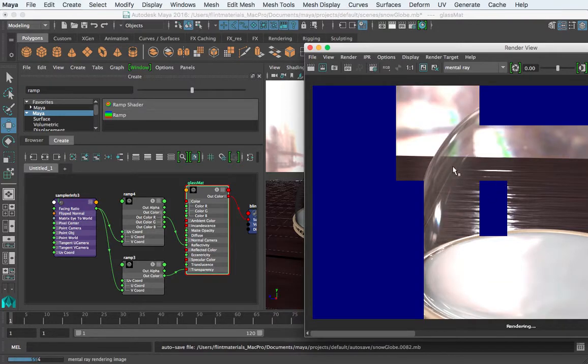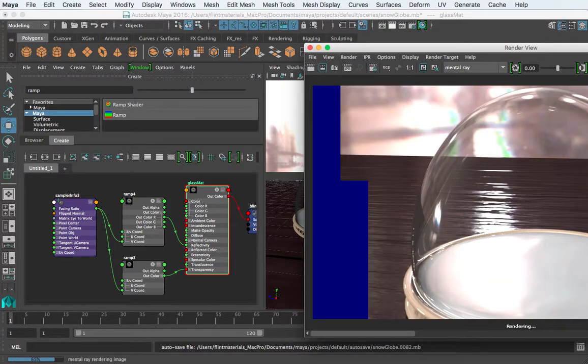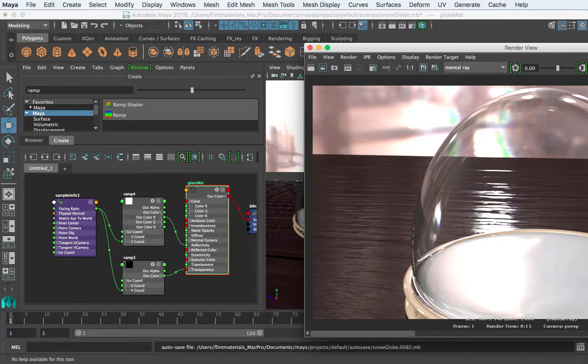Okay, good looking glass. Very nice. Also, if you hit 3, it's smoothed, so we're not getting that faceted look as we did before. So this is very nice.